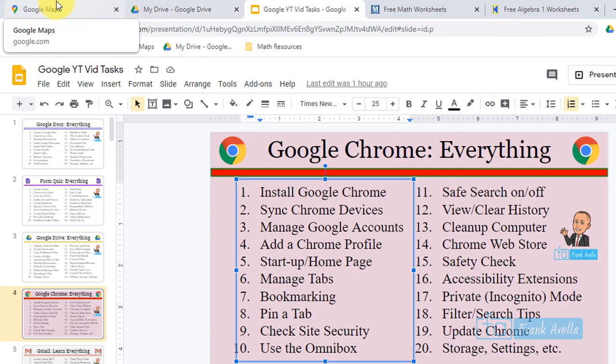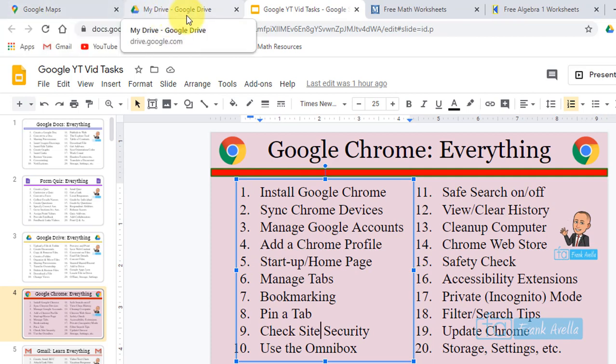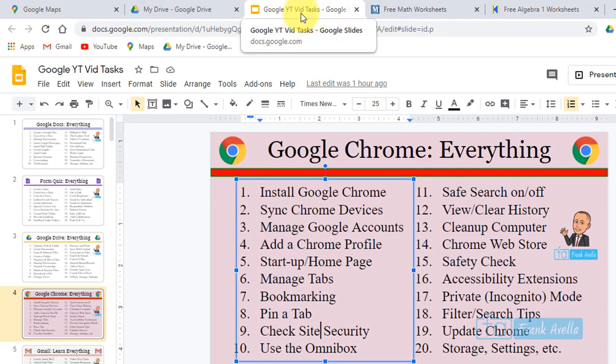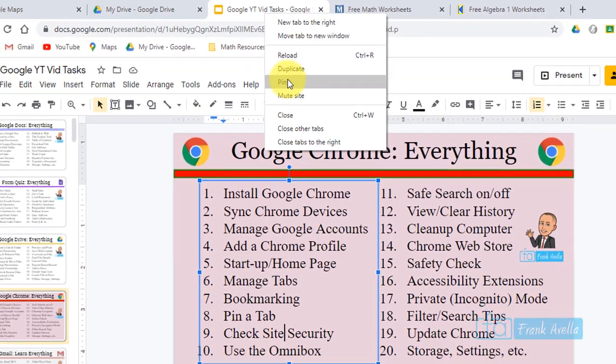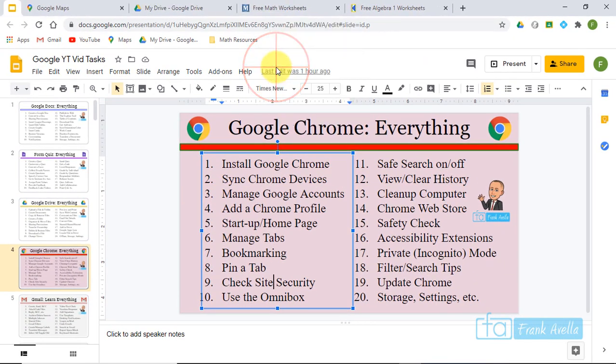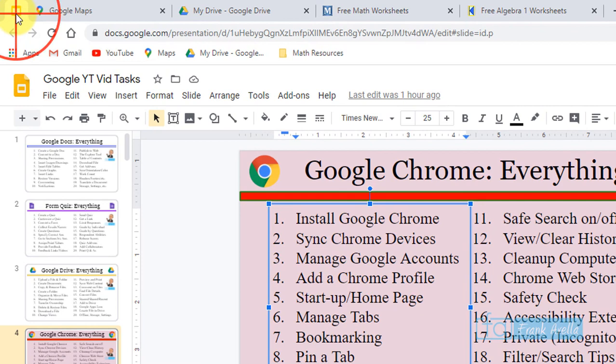So if I want to make sure I don't press X and get out of it, I can pin the tab. I'm going to do that by putting the clicker over the tab that I want pinned. I'm going to right click, go down, and just click on pin. And I'll take a look. You see how it's right here in the corner? There's no X. I can't get rid of it here. It doesn't go anywhere. It's pinned.